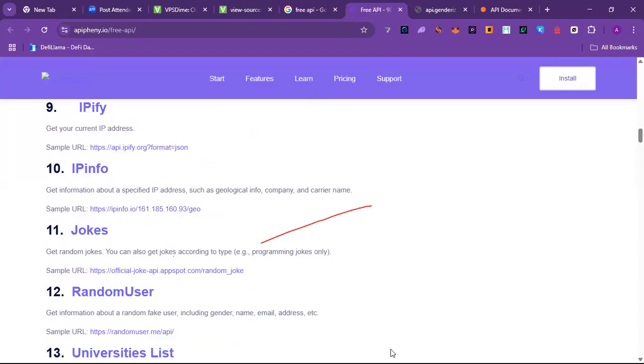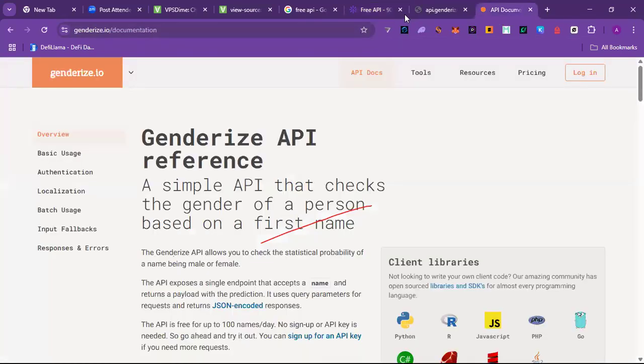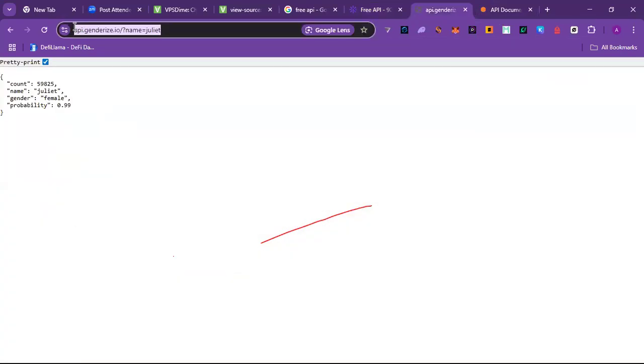All right, so let's see how we can consume. Let's see how we can consume. Now we've established that APIs are basically URLs that we send a request to, right? Alongside whatever that request needs.